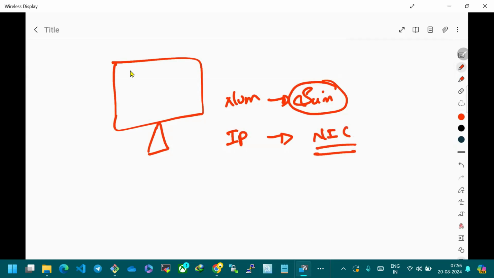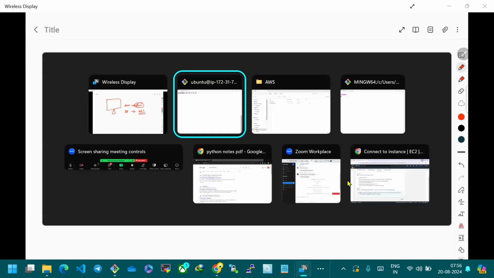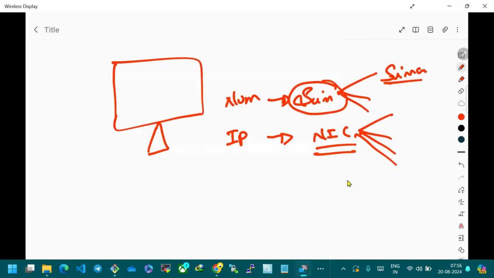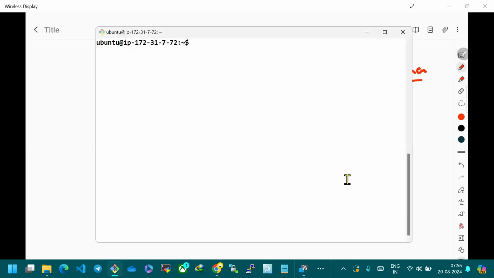Now, I want to see how many network interface cards I have. You can have multiple network interface cards, just like you can have multiple SIM cards in your phone. To see how many network interface cards there are, we have one command known as ifconfig. Just press enter.